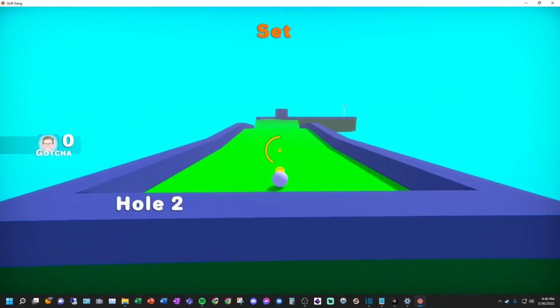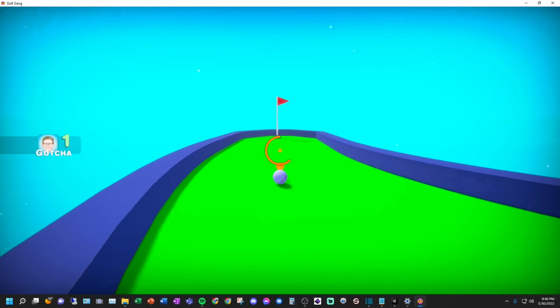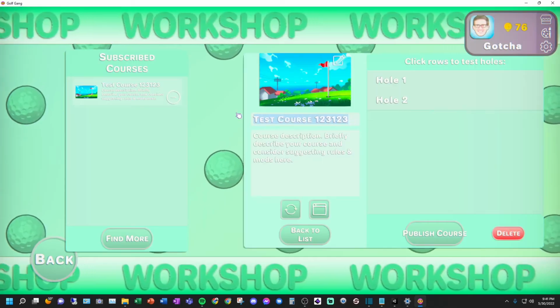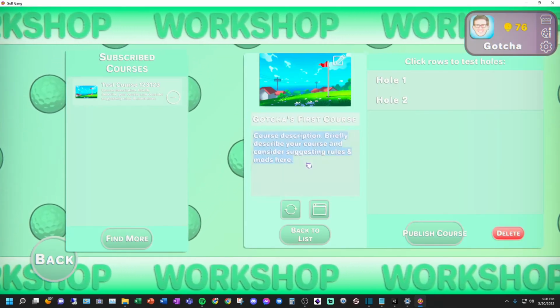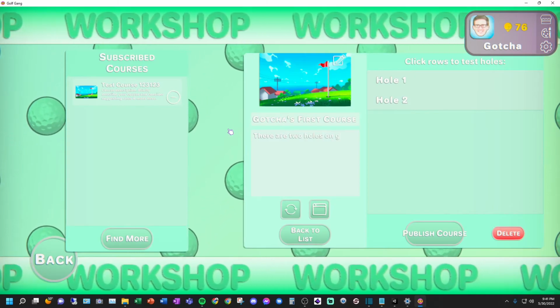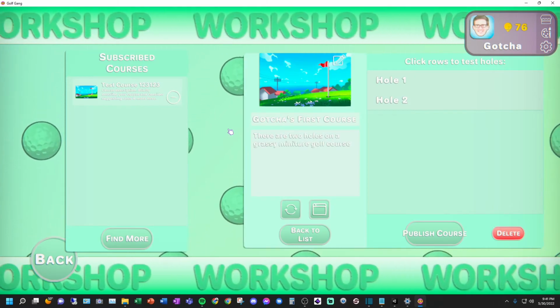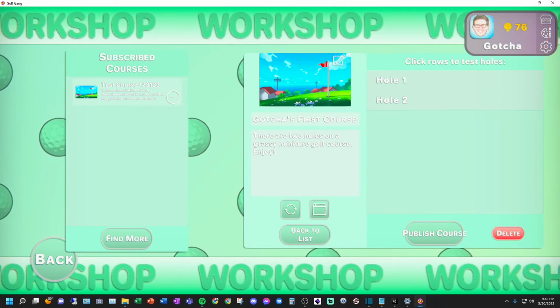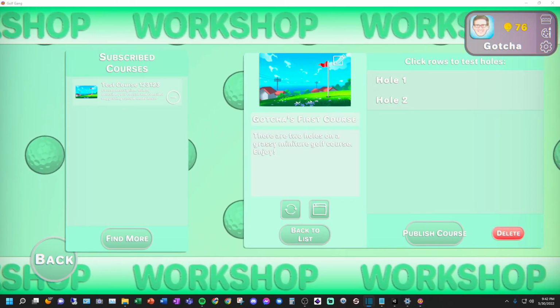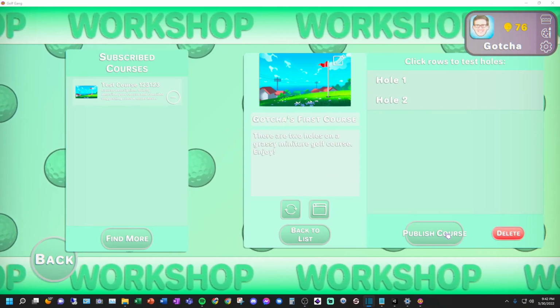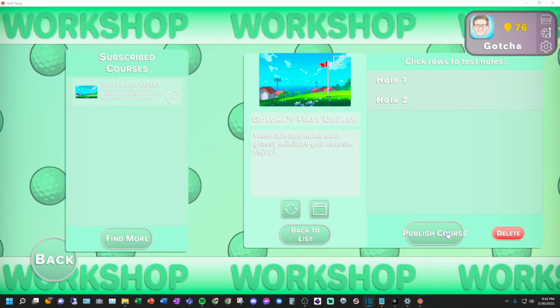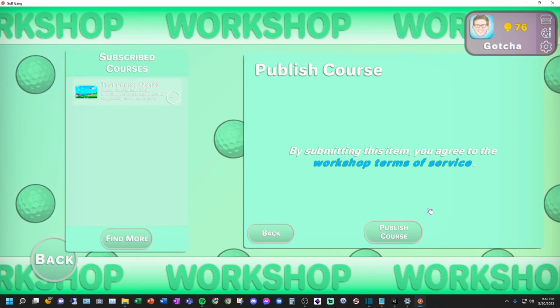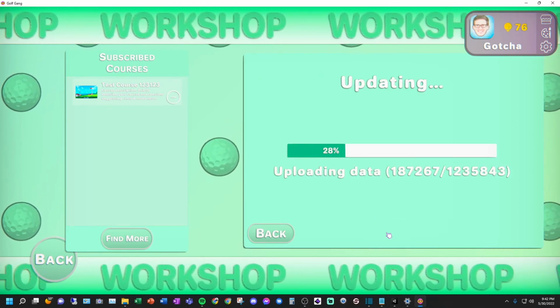This is a much easier way to test your course than the simplified version of the game in Unity. Now I can give my course a proper name and a proper description in preparation to publish it to Steam. You can also upload a custom image here for your hole, but it's honestly easier to do that once your level is published. Once I'm ready, I can select this Publish Course button, which automatically publishes this course on Steam.